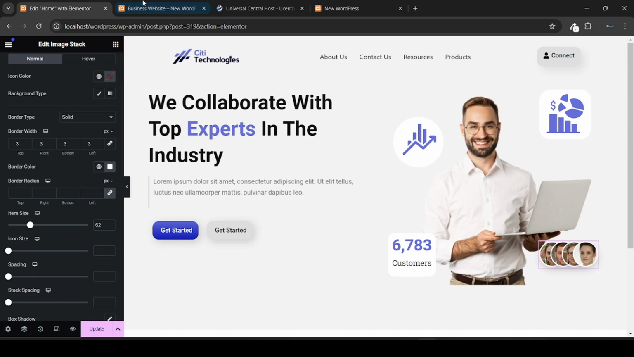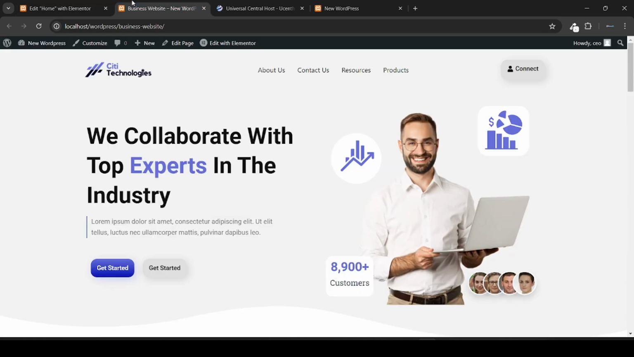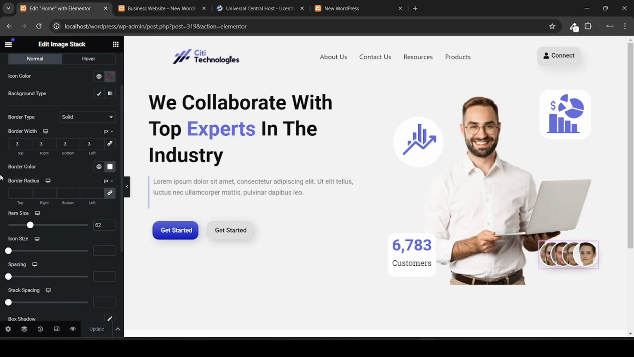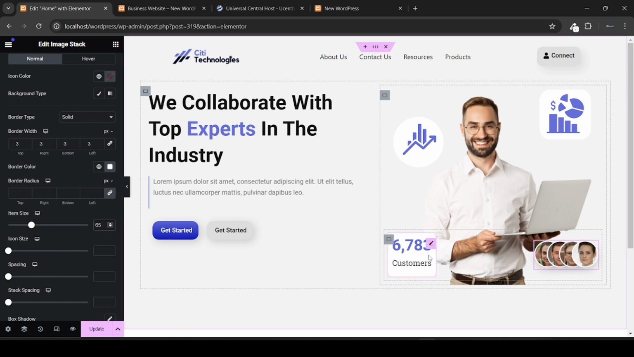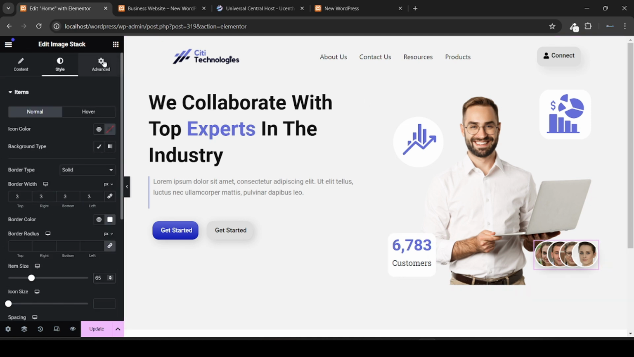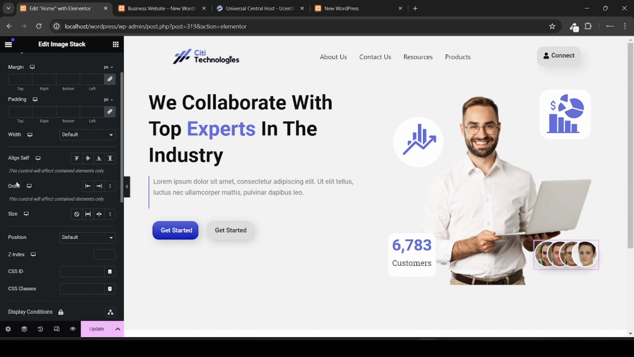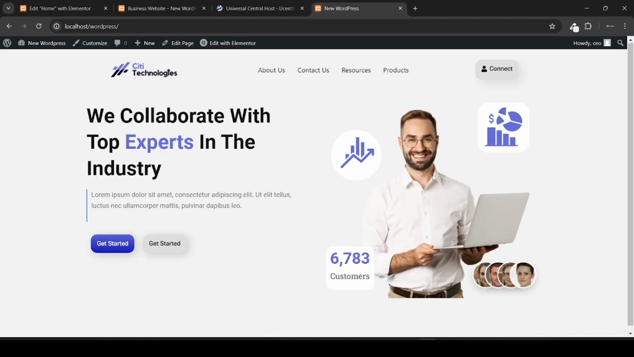And decrease it a little. So then we'll go to advanced, go down to align self and select end to bring it down. Now we save. So beautiful.